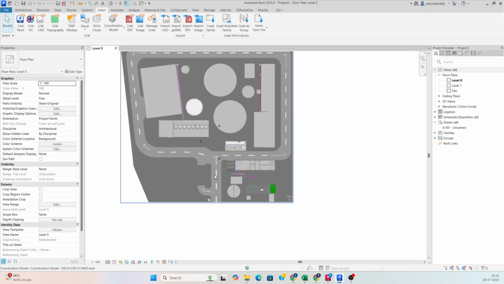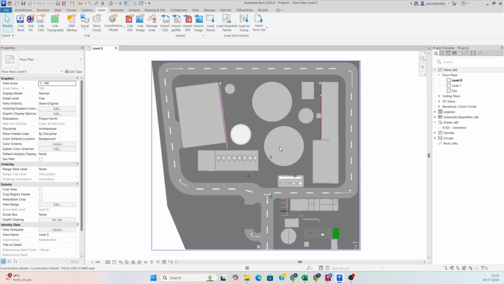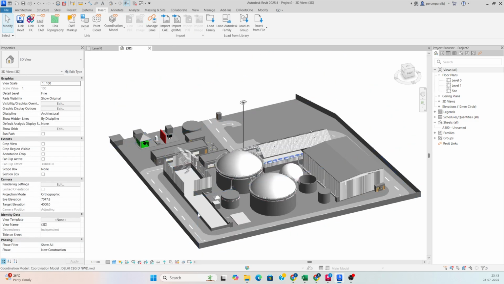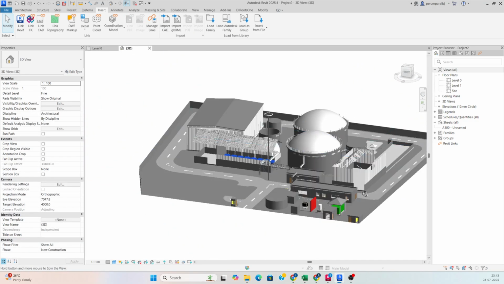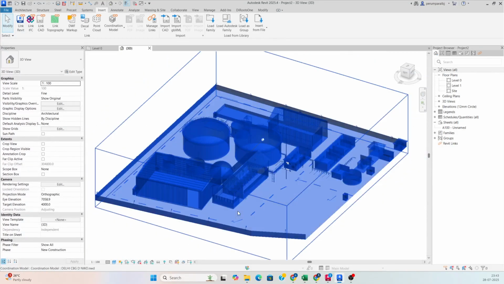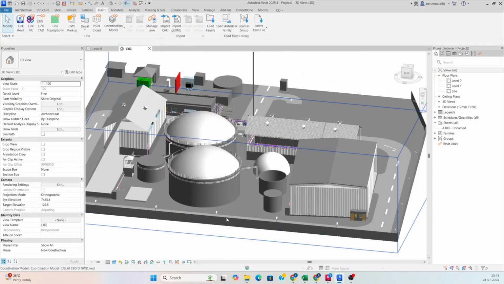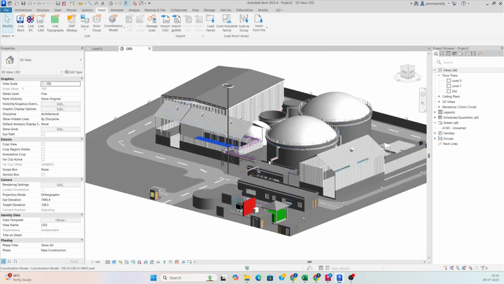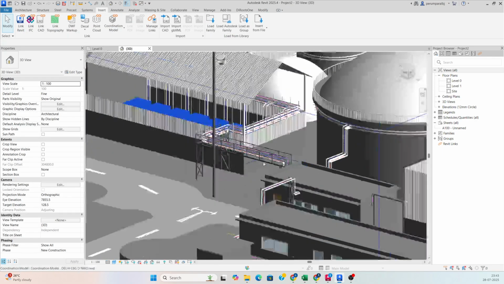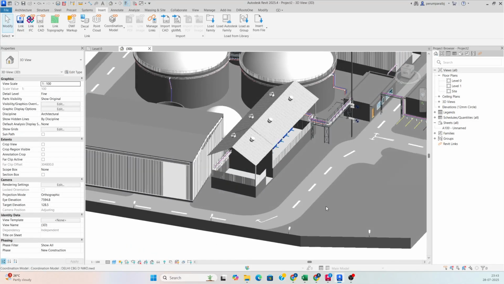So what will happen when this file is imported into our Revit? Go to the 3D view. You can see how the 3D view looks. It looks like the Navis file is imported in our Revit. So this is a simple exercise on how to import the Navis work model in our Revit.